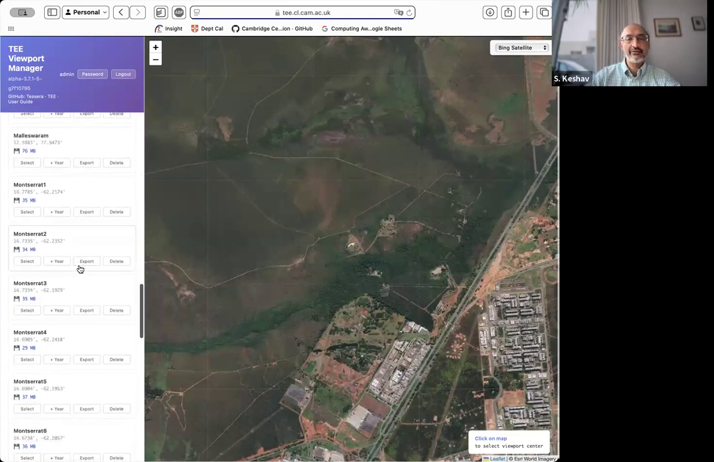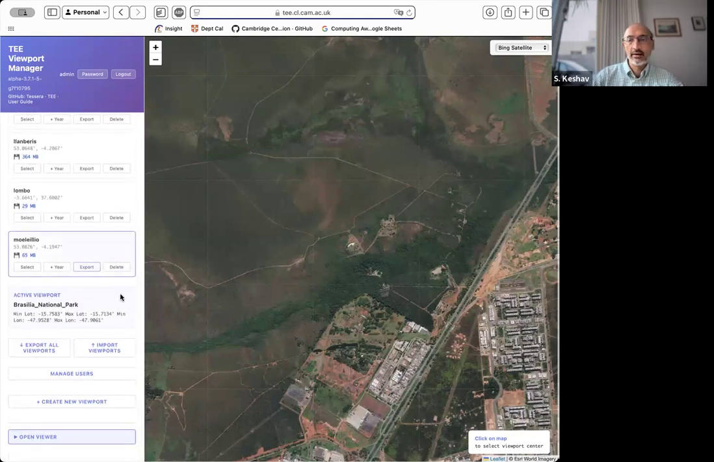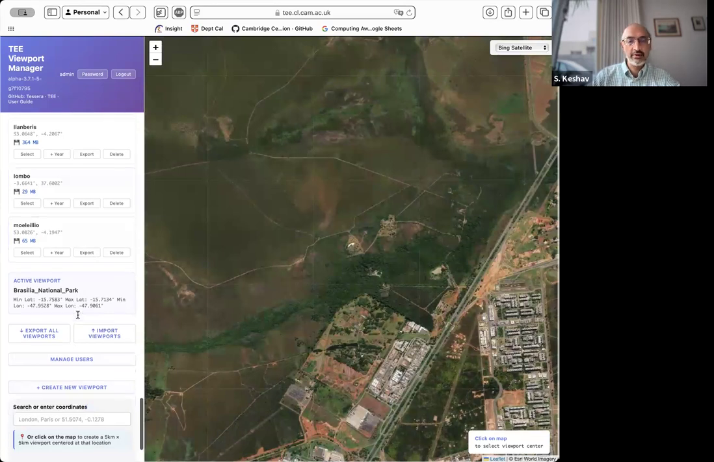But before doing that, let's try and create a new viewport. And I see that somebody has created a viewport called Brasilia National Park somewhere in Brazil. So let's just create a new viewport near there. To create a viewport, I can actually click here and choose any part of the world.